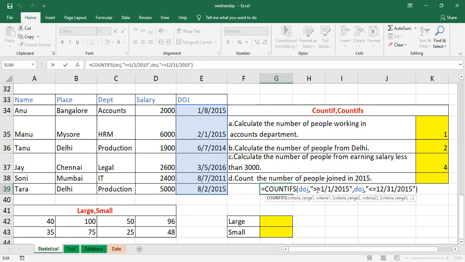Currently I have given 1, that is 2015, meaning you have to check from the first day of the year to the last day of the year. If anybody joined on the 1st of 2015 and I don't give equal to, it will not include that person. So you have to mention greater than or equal to. Even for the last date, if somebody has joined and you want to include that, we need to give equal to.